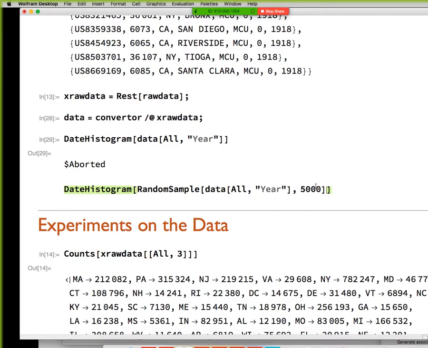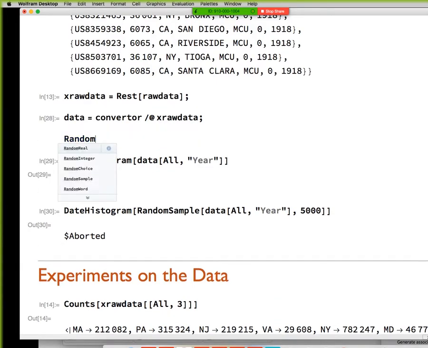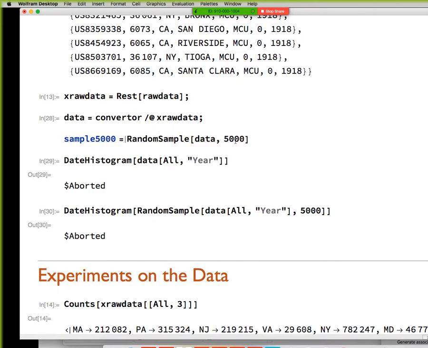It's not a data set. It's just a list. Oh, no, you're right. We cannot. Okay, all goofed up here. All right, so let's take a random sample of the data. Let's take 5,000. So let's take sample 5,000 equals this.